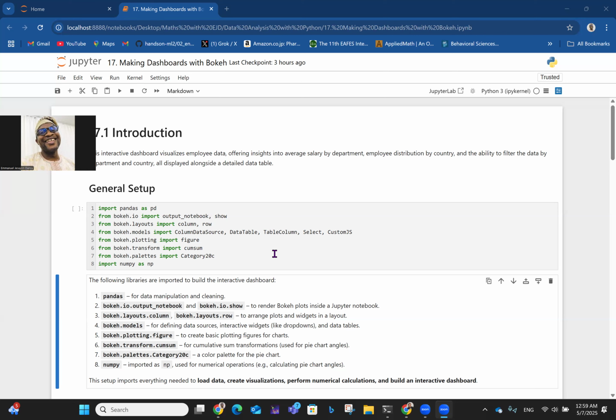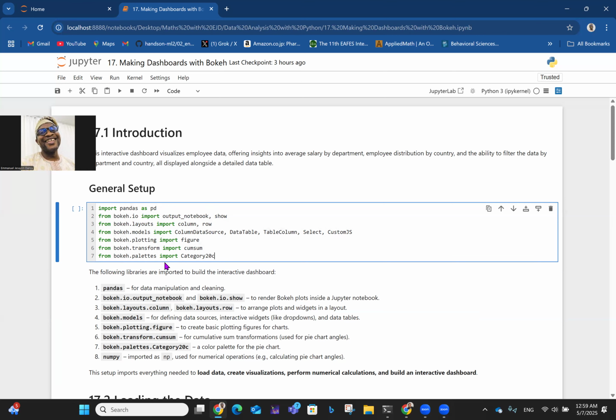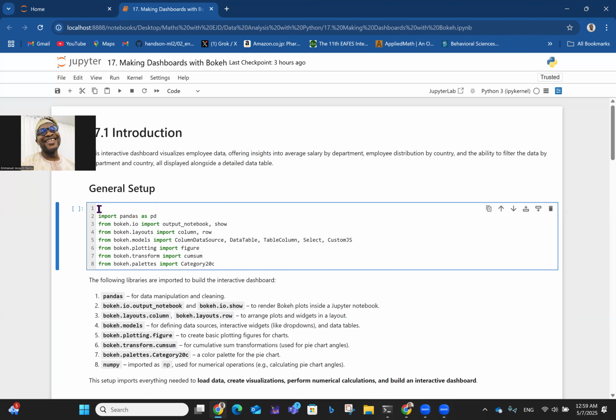All right. So the first thing we want to do is the general setup, right? In the previous video, I kept importing some Bokeh libraries and functions and modules. So here we just do everything at once. Maybe I can put NumPy first, because we encountered NumPy before we came to pandas, right? So we import NumPy as np, used for numerical operations, e.g. calculating pie chart angles. Then import pandas as pd, for data manipulation and cleaning.